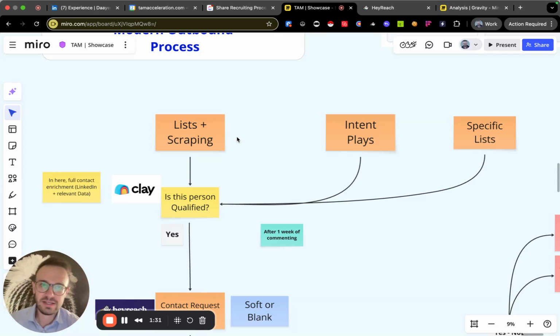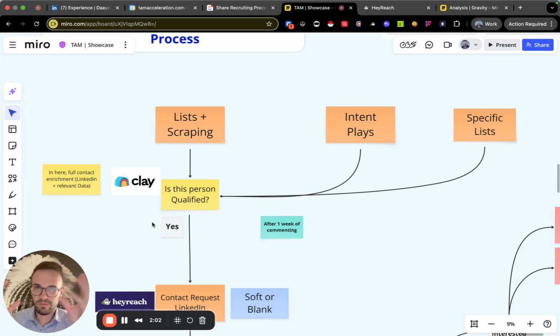We then have a series of intent plays. The intent plays are custom and depend on the client. In this case, we chose a few, and in the end, we have a specific list. Some examples of a specific list could be a list coming from the events of the client or a list coming from the CRM. So it's really custom. We merge all these three sources together into one unique database in Clay, of course normalizing and making sure that all the columns are the same among each other.